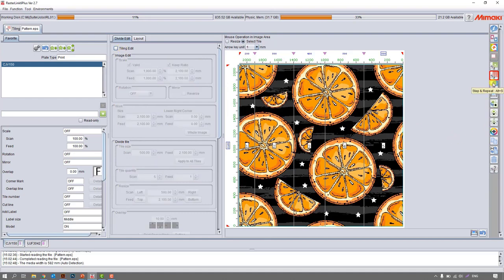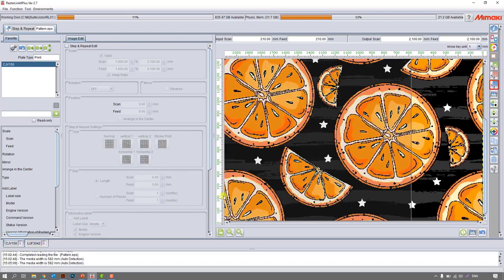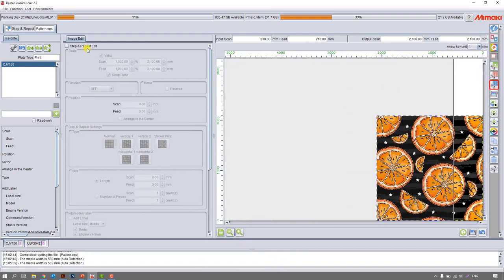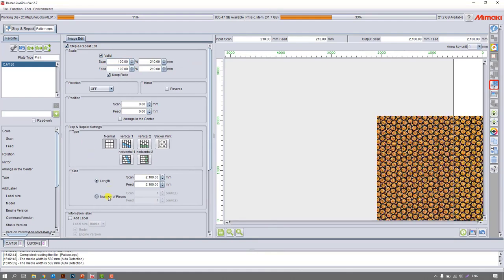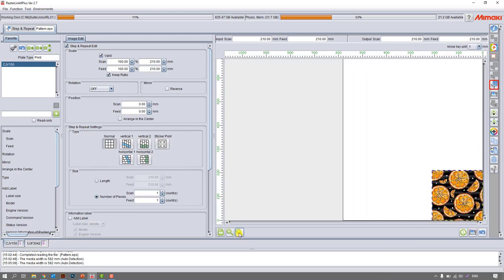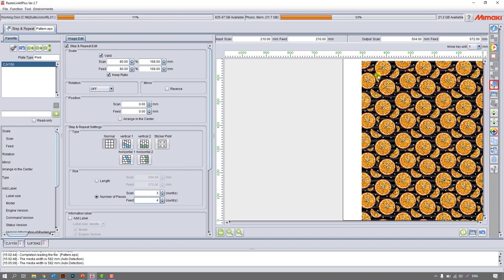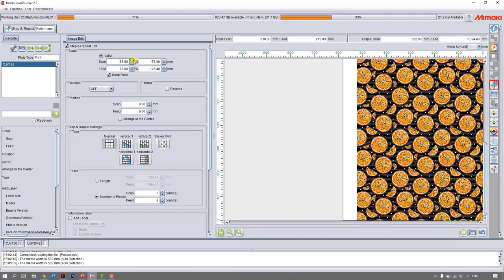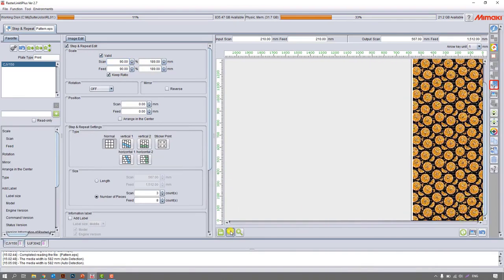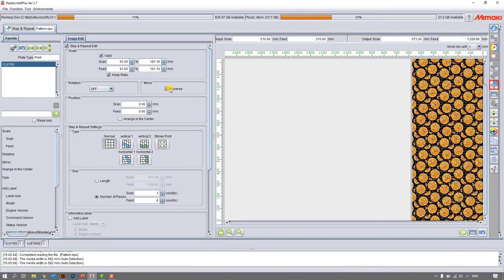Next function is the step and repeat. The step and repeat function has been used a lot for textile printing. So we can select the size. Let's make this one 80%. And we can do the number of pieces on the left side. And you will see here what kind of length it will be printed. If you would like to do this for textile, we will reverse it.